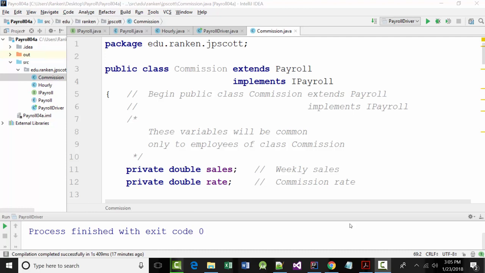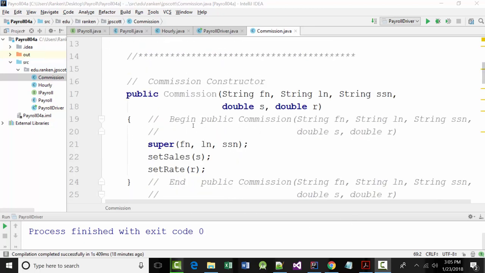All right, this time there's two different variables, the sales and the rate. Hopefully you've got all this in there, so I'll move this down a little so you can see it starting with a constructor here. And I remembered to leave the word class out of there this time.